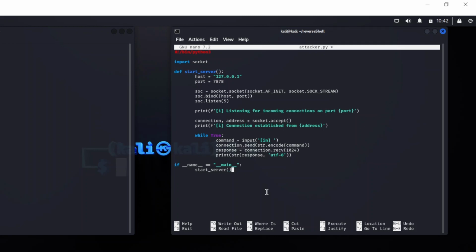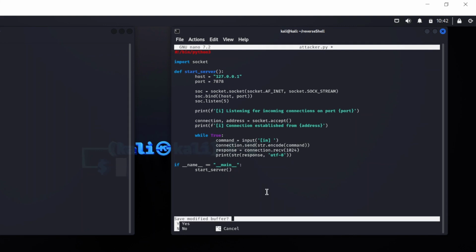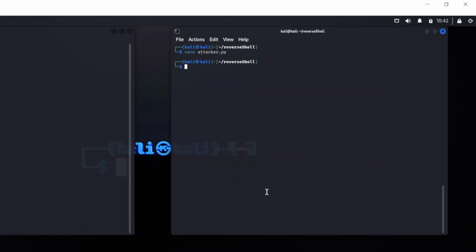All right, so our attacker script is ready. Let's go ahead and save. Do that, Control X, yes, hit enter. Now let's ls. We have our attacker.py.